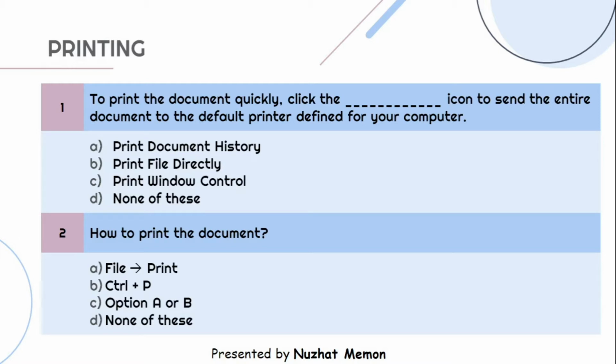So here's our first question, that is to print the document quickly, click the dash icon to send the entire document to the default printer defined for your computer. So your correct option is option B, that is print file directly. So there is an icon of print file directly.